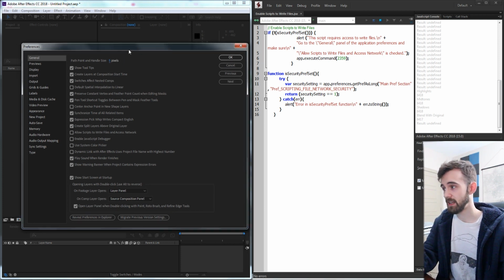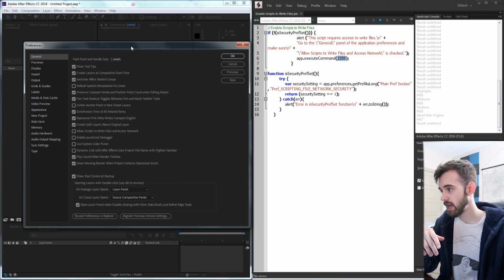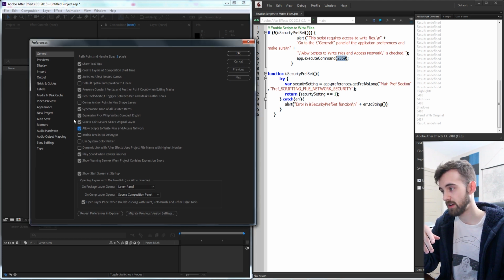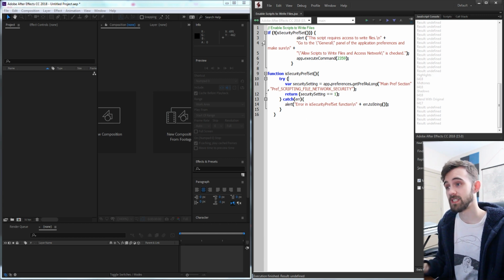And now it's gone ahead and launched the preferences window by using an app.execute command, which is a 2359 if you're curious. And then we can have the user select allow scripts to write files. And now if we run the script again, absolutely nothing will happen because they have the security preference set.